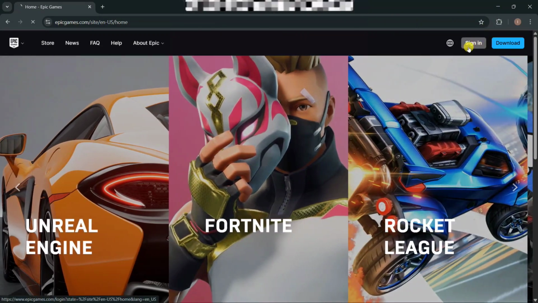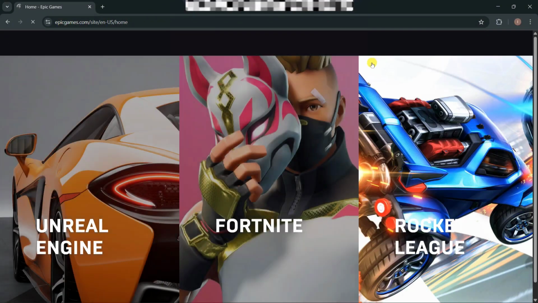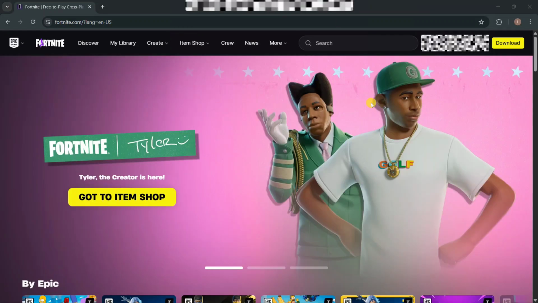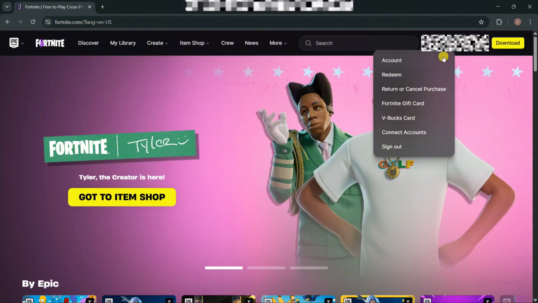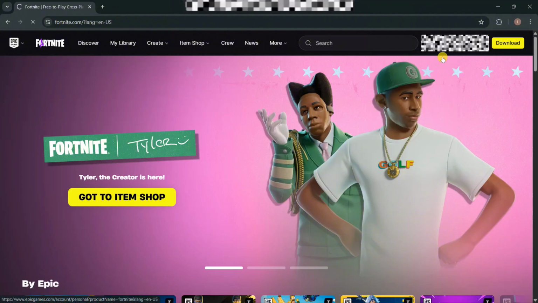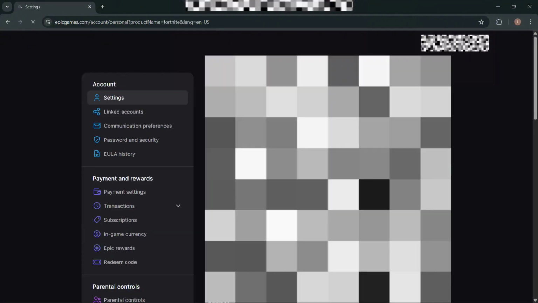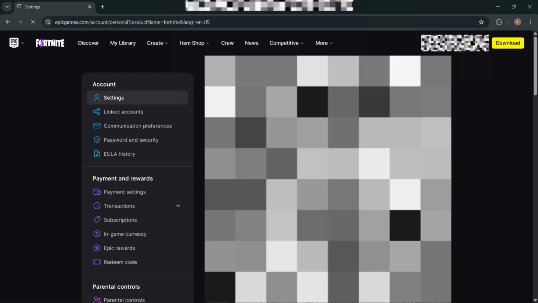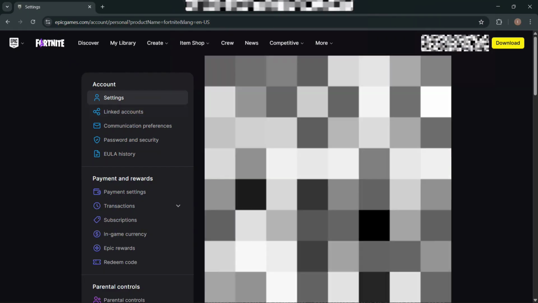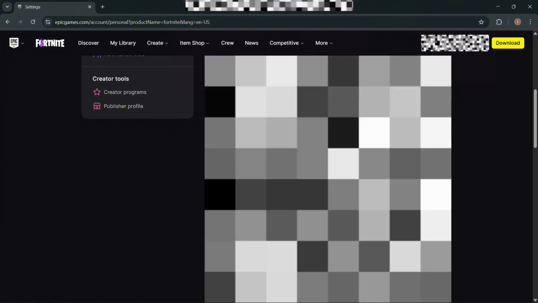Now, once you're signed in, you'll basically find your username at the top right instead of a sign in button. So in here, go ahead and click on settings. Click on your name at the top right and then click on account, and that will take you to your account settings. Once you're on the settings, head over into your personal info section. You'll basically find it in here.